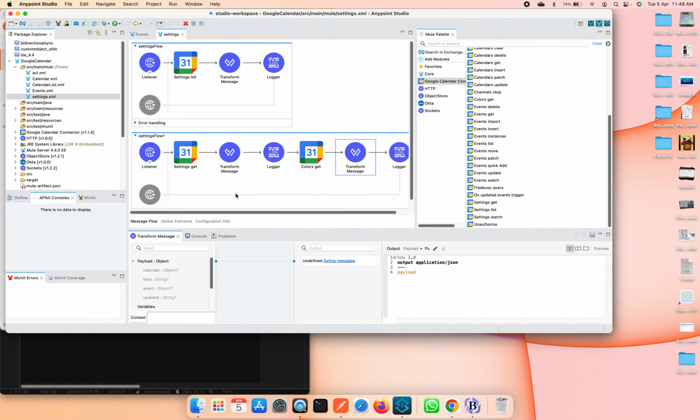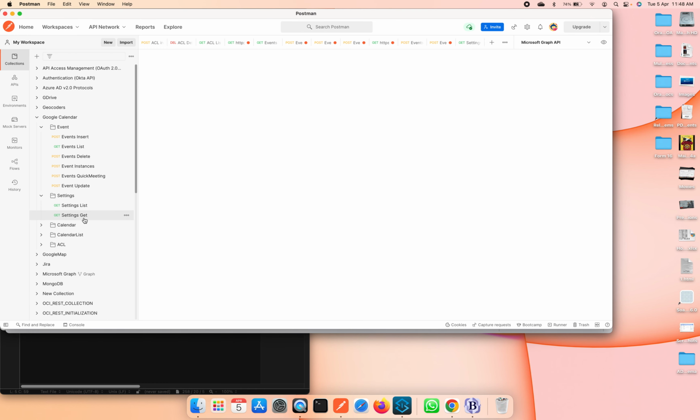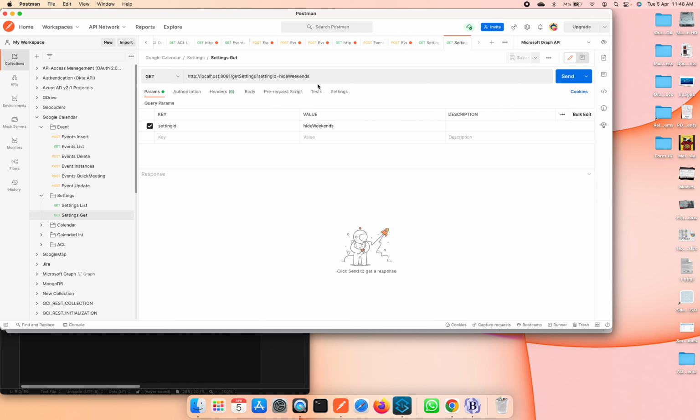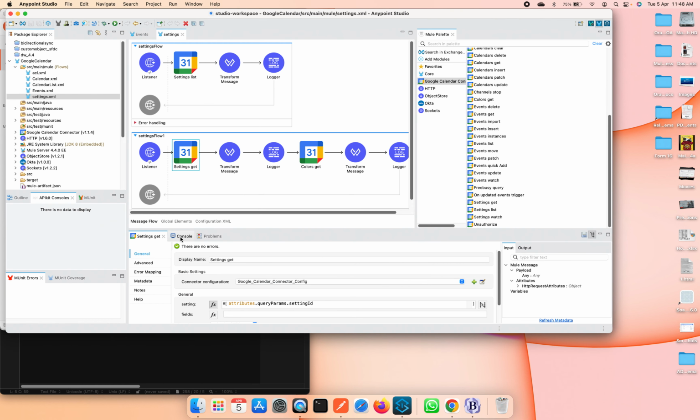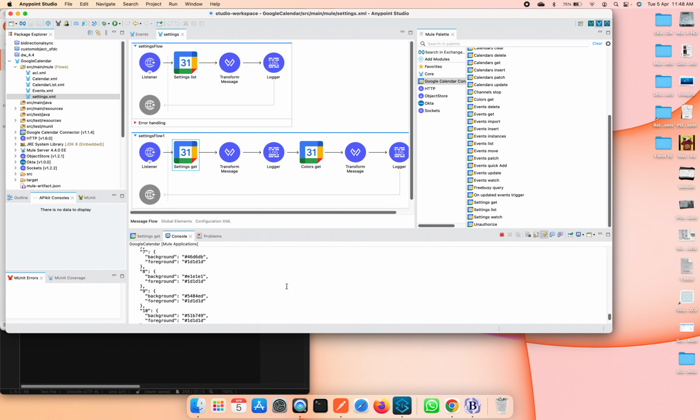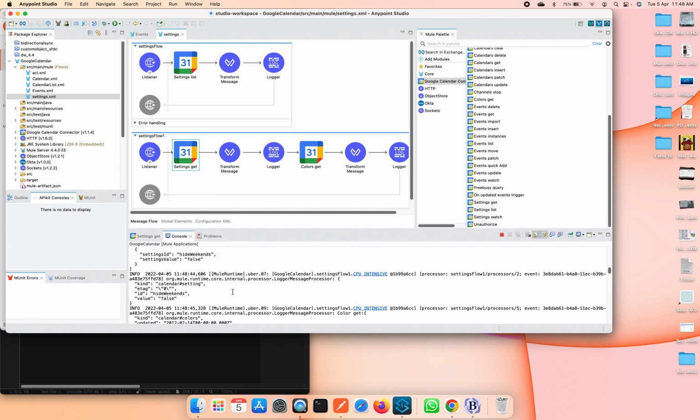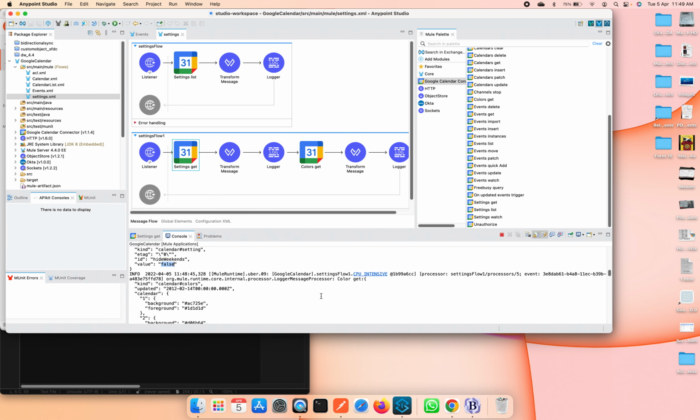Okay, so listing can be done. After that there is a settings get, so let's try to hit the second flow as well and see. I have set the settings ID equal to hide weekends. For this I want to see the output of this logger first. Hide weekends was set to false, so that's why it is coming out from this settings logger, and there is a colors related one which I have called upon, right?